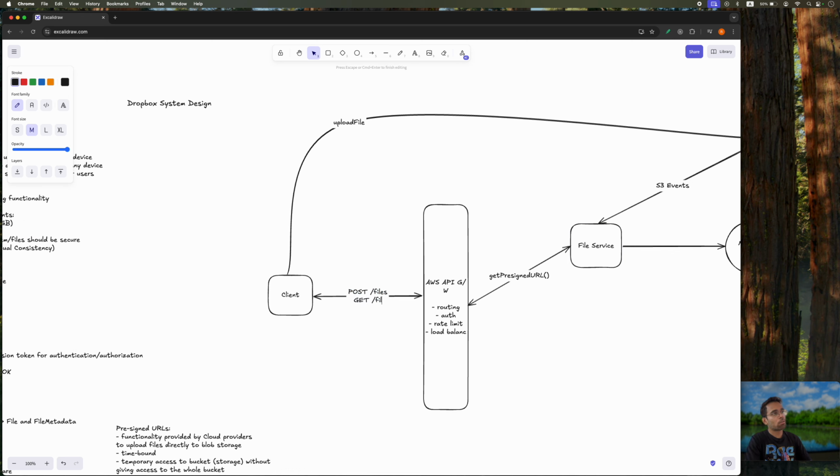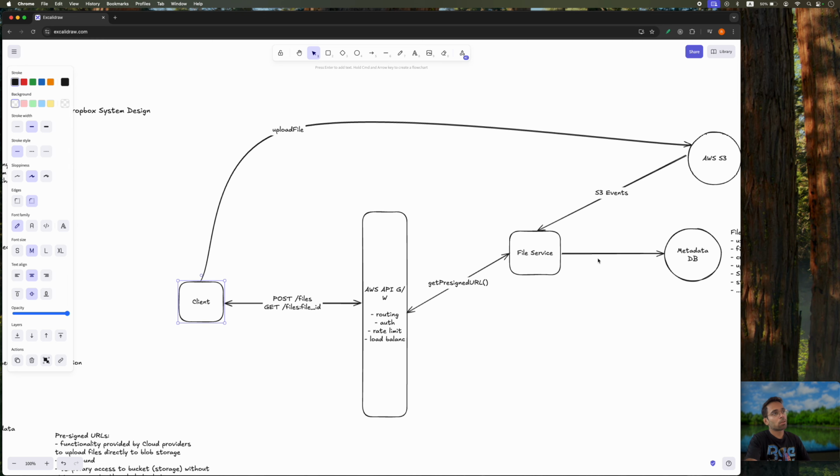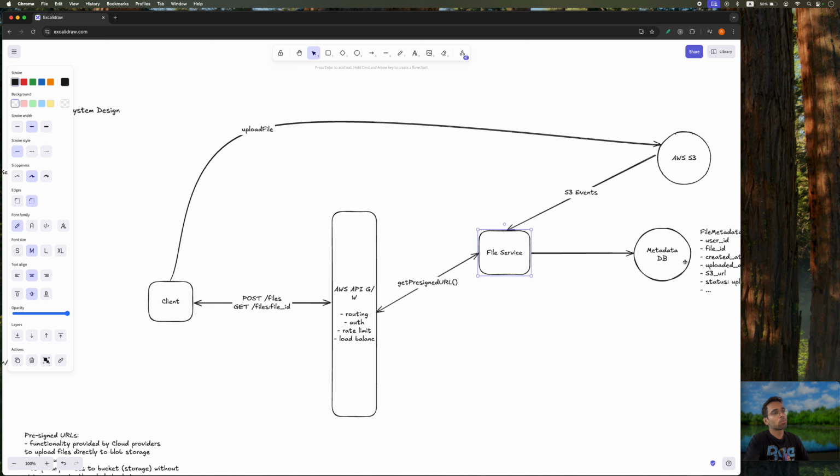We have a get files with this file ID. So what will happen is your client will make a GET request here. The file service will look into the metadata database, and we have not talked about what database this will look like. Just give me a minute, I'll come back to that. But the file service will look into the metadata database.